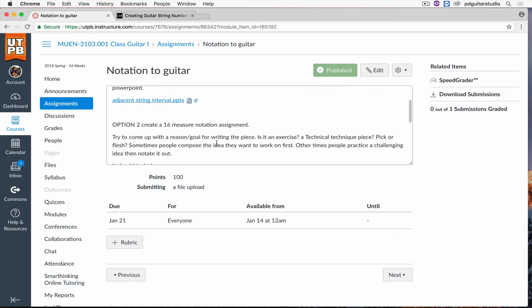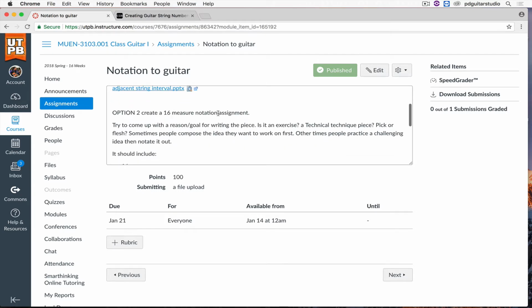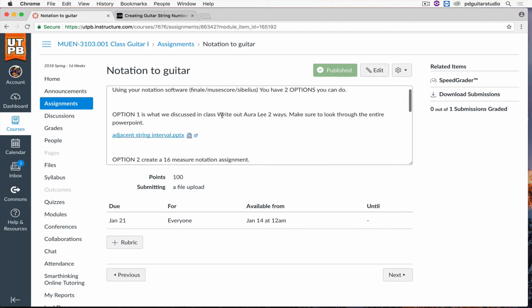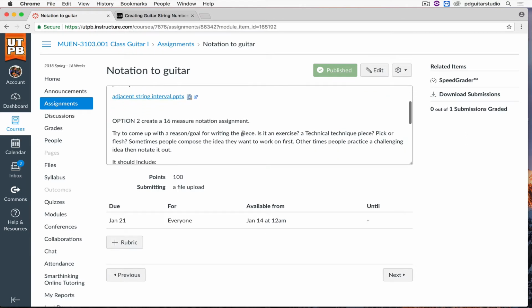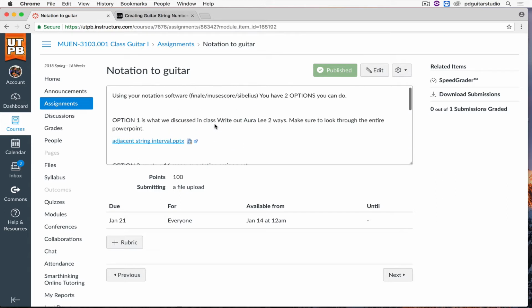Option two is what you guys were seeing, which is to create a 16 measure notation assignment. That's up to you. If you want to do what we discussed in class, do that. Some of you feel like it's a little too easy and you want a little bit of a challenge, or you want to create something, and option two may be a better thing for you. But they're both the same thing.